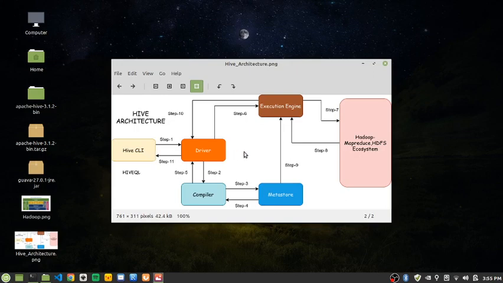So the first job of the driver is to get the query from the user and store a little bit of metadata of it, and then it's going to pass that query to the compiler. What exactly this compiler will do, I'll talk about in a bit.